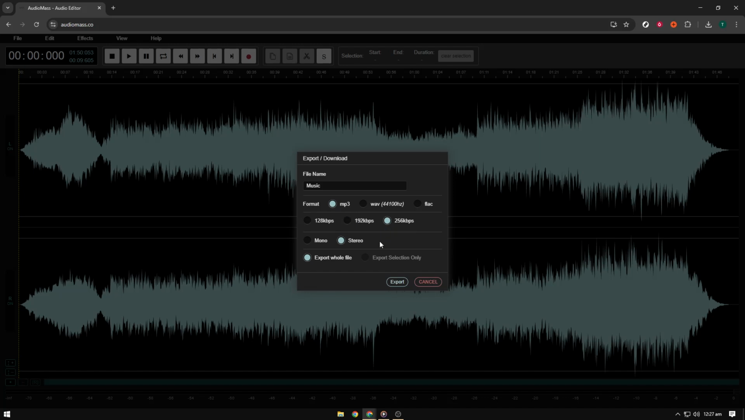Below that, pick mono or stereo. Mono combines everything into a single channel, which can reduce file size and is often perfectly fine for podcasts, voiceovers, or conference recordings. Stereo preserves left and right channels, which is helpful for music or anything where the stereo image matters. You'll also decide whether to export the whole file or export selection only.